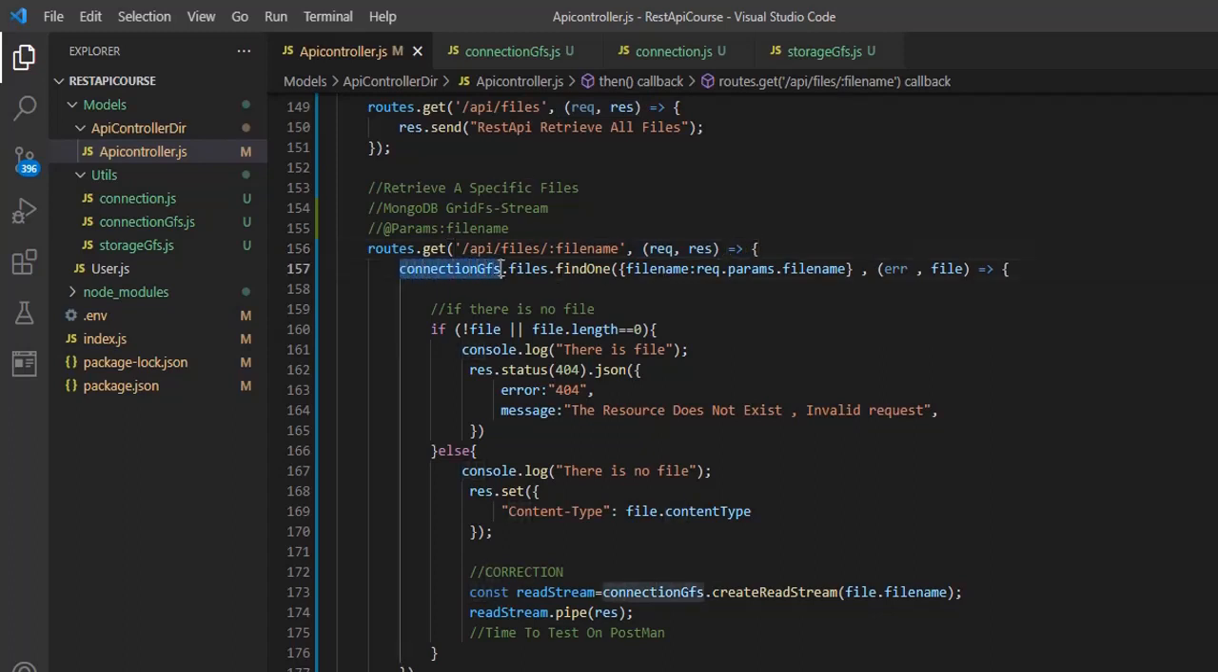In order to retrieve a file from MongoDB, we're going to use the GridFs stream here, dot files, then find one. So we're going to find a file based on the file name, which is gotten from the request parameters: request.params.file name. Yeah, that is it. We're going to get a file, and we just pass in a callback function.